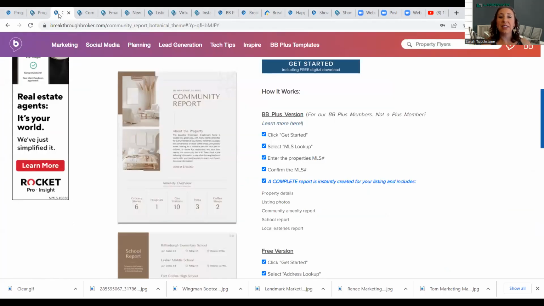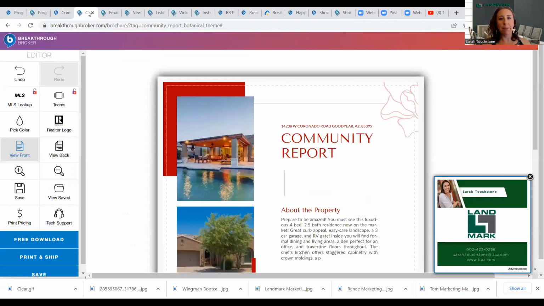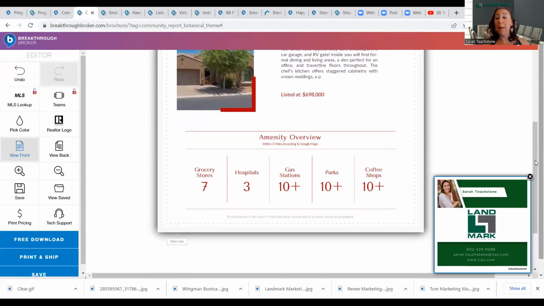So one of the things that they have is the community report. This is really, really helpful when you're going on listing presentations or you're wanting to give your buyers a little bit more information about the different areas. So once again, I pulled up a community report for the MLS. It's got information about the property that it pulled from the MLS, but then it also has amenity overview, what's in the area: gas stations, hospitals, groceries, parks, coffee shops.